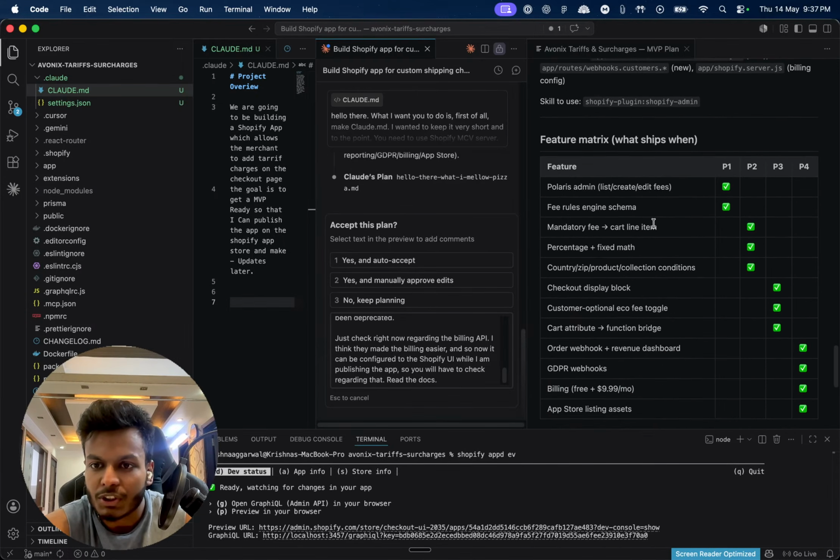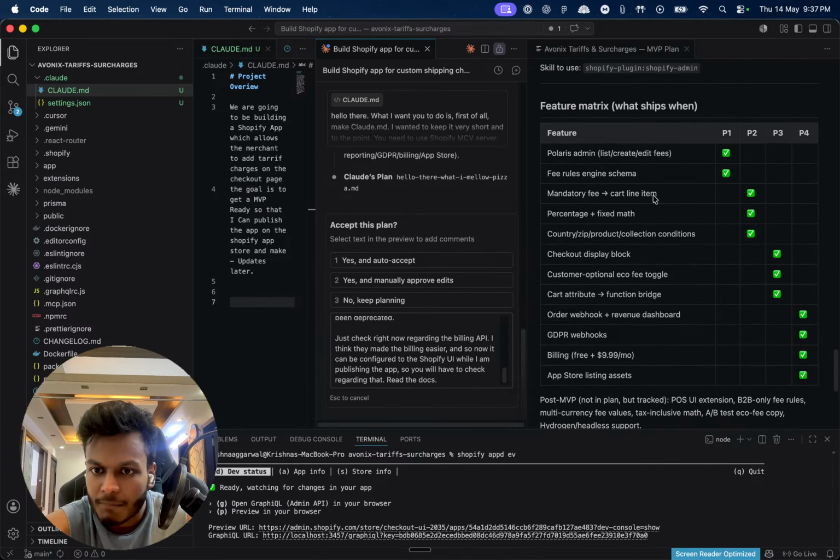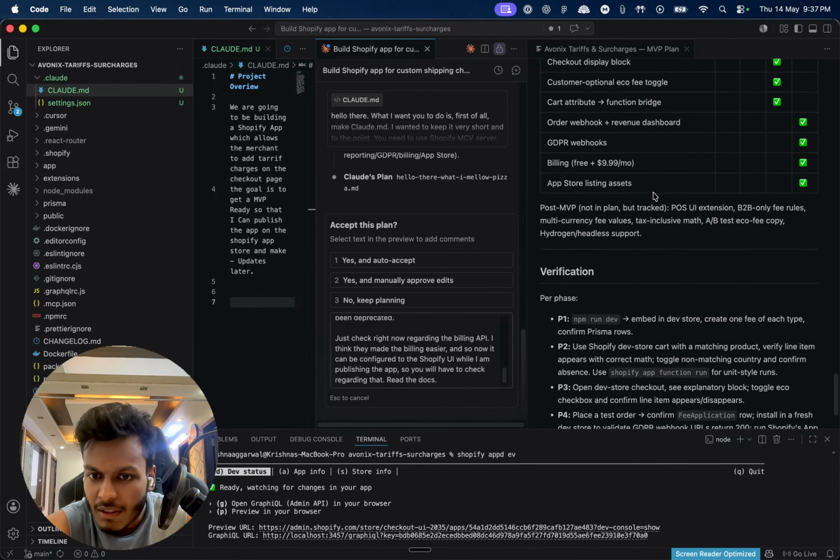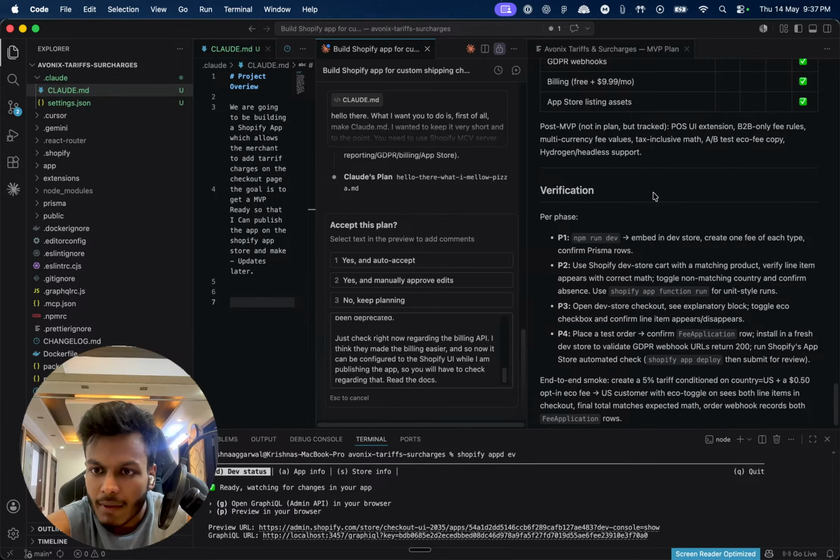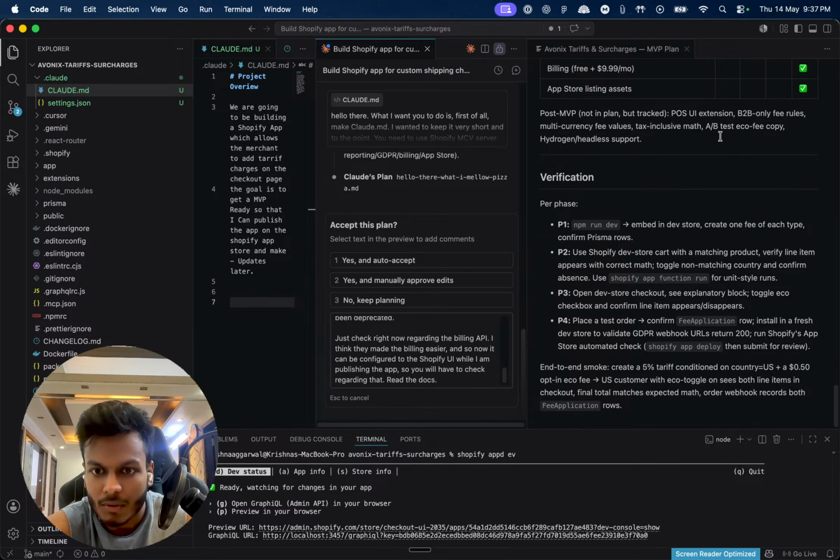Feature metric, viral engine, mandatory fee. Track post UI extension. Okay.